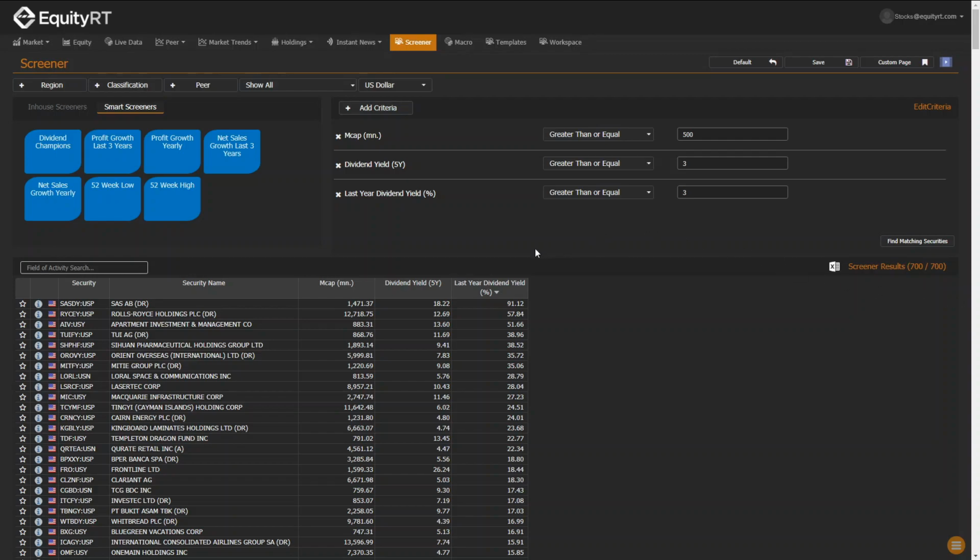I have already logged in to EquityRT and I'm on the screener tool. To help you get started, we have already set up some smart screeners based on the most popular criteria that our clients use all over the world. And you can find this in the top left of your screen. You can either use these screeners as they are or modify them by adjusting the criteria or set up your own screeners from scratch. Let's quickly set up one.